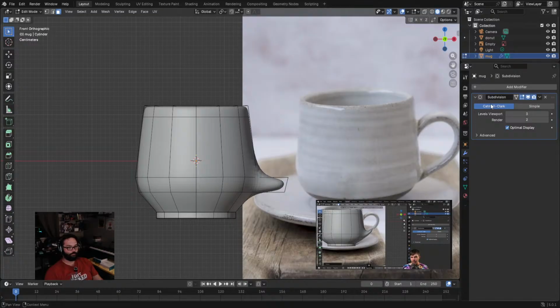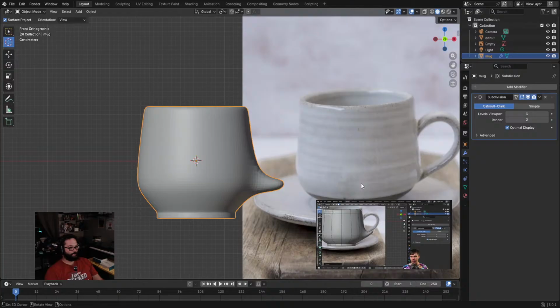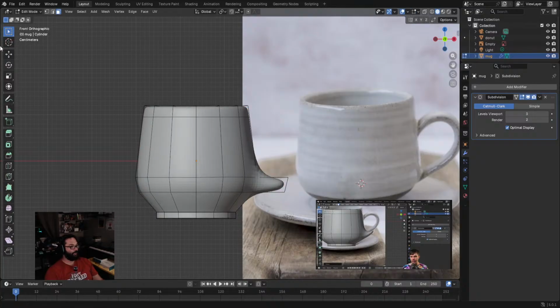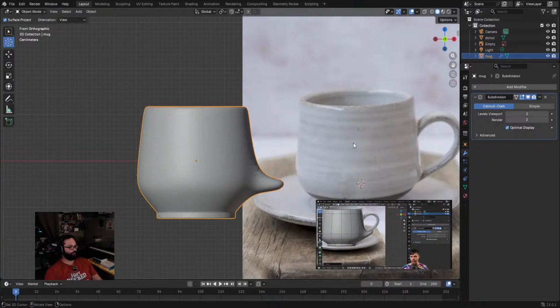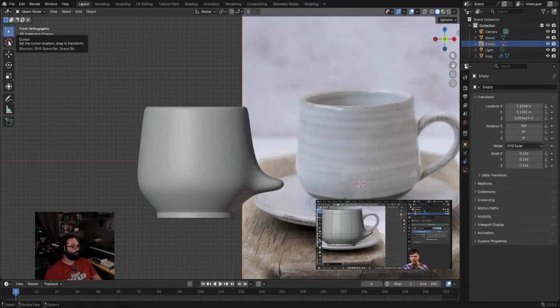So, wait, how did he position this? He did tab out. Okay, so tab. I hate that little thing. I don't know what it does. I don't know how to set it back to 0. Stop grabbing it. What is it called? Cursor. Set the cursor location. Drag to transform.